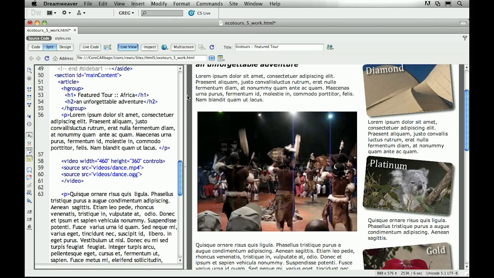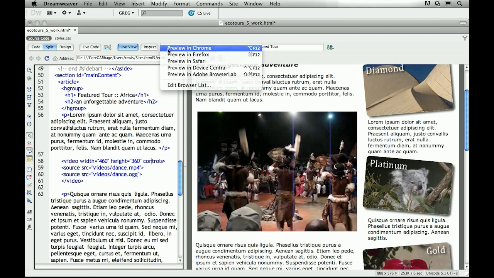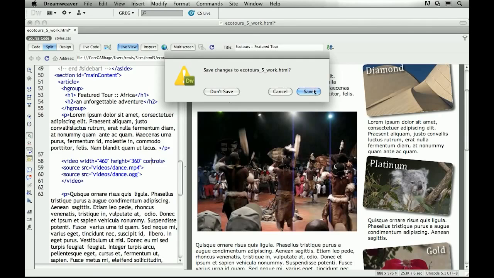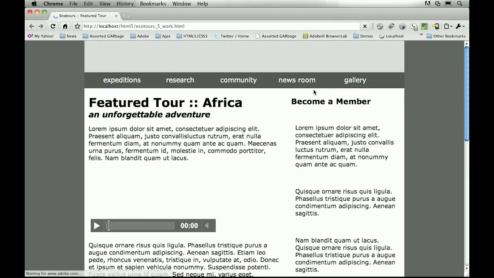And so we see that we don't have any controls here inside of our live view, and that's just a current situation inside of Dreamweaver CS5. We do not preview those simply because the controls look different based upon the browser that we're viewing it in. So let's see, for example, what this looks like over in Chrome, and I'll go ahead and save my page so that you can see this.